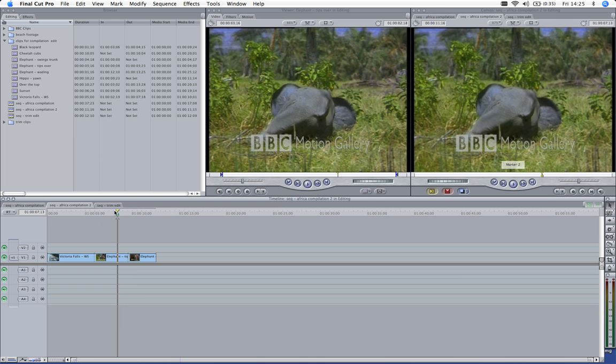So that's the replace edit, and that's used where you want to swap a clip in for another clip, you want to replace the clip, but you want to maintain where the point of interest happens.